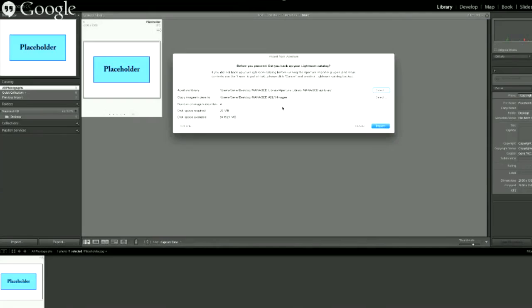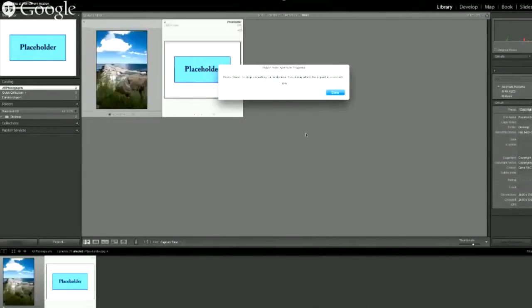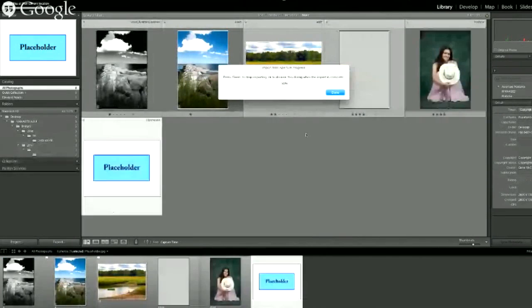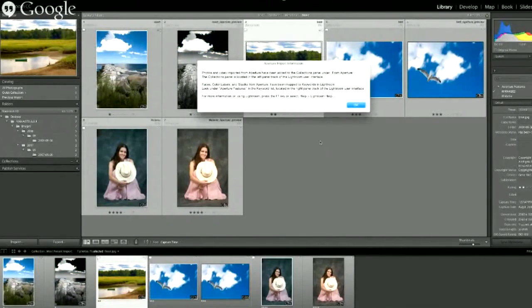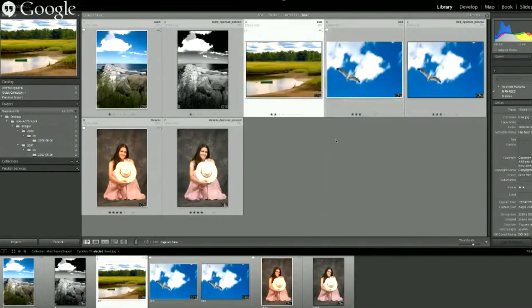So we say OK to those, and then all we then do is say import, and it's going to run through and bring these images in. And a small catalog, it comes in relatively quickly. It'll tell you when it's complete, and when you hit done, it then gives you all this nice little information that photos and videos imported from Aperture have been added to the collections panel under From Aperture. Faces, color labels, stacks have been imported, mapped to keywords. For more information, press F1 and go to Lightroom Help. So let's see what we got.